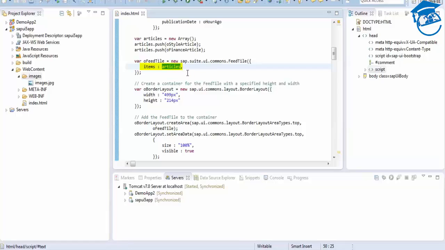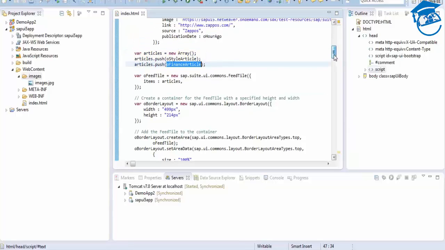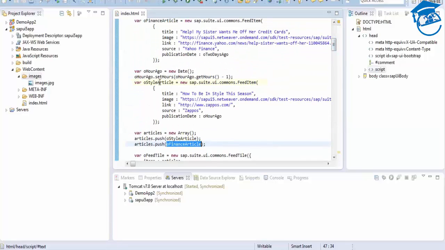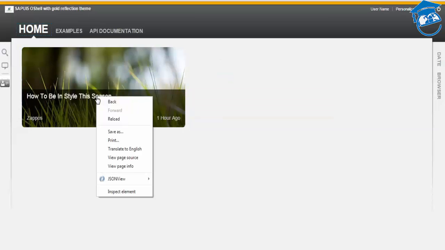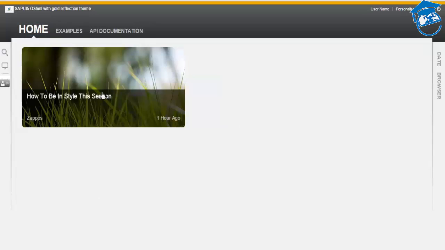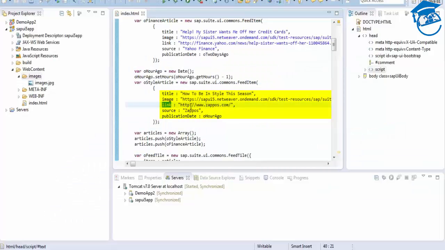In this I have taken 2 articles, and I'm pushing 2 articles here, oStyleArticle and oFinancialArticle. What is oStyleArticle, we'll see. oStyleArticle is the feed item, with the title how to be in style this season. We have seen the text, and in this I am placing an image, and whenever you click on any of this, it will be navigating. For that navigation you have given a link.